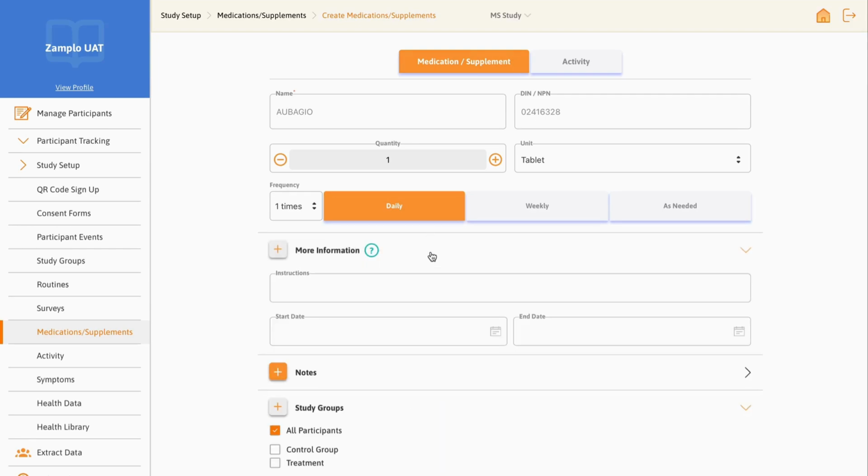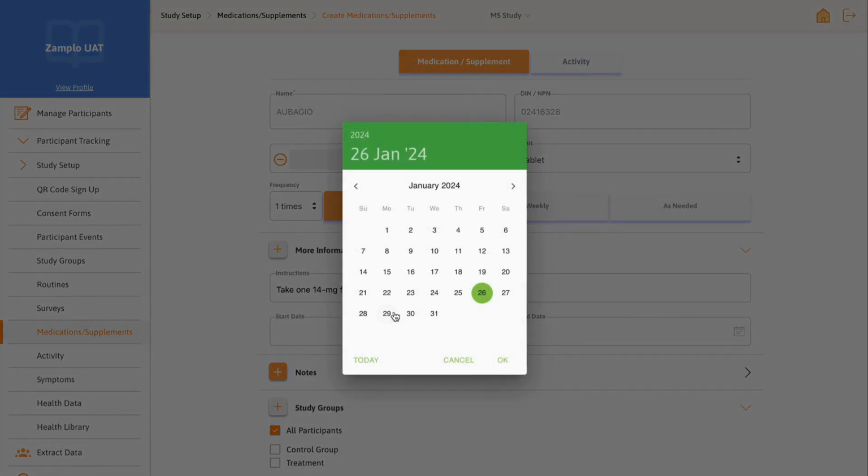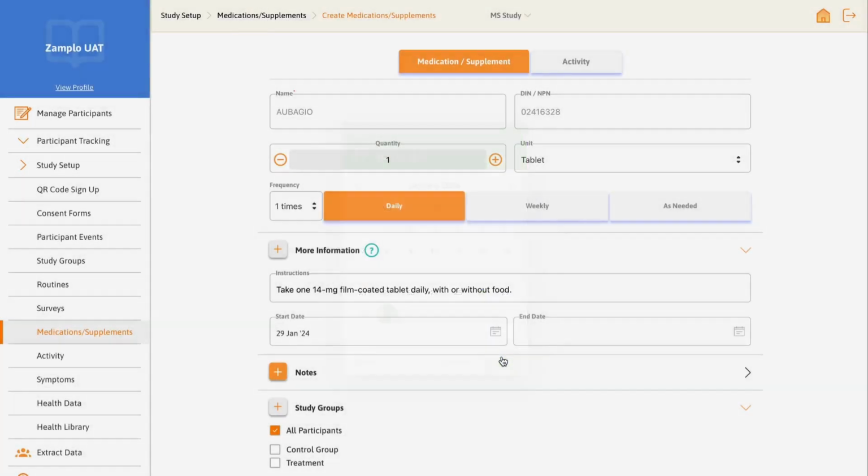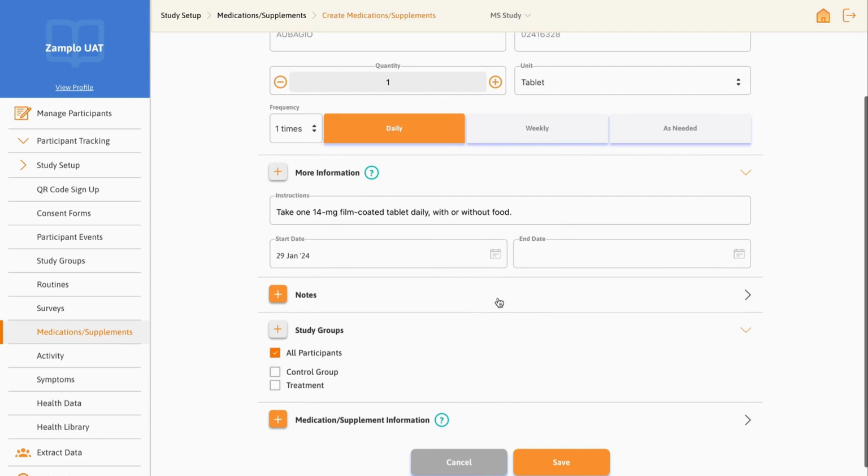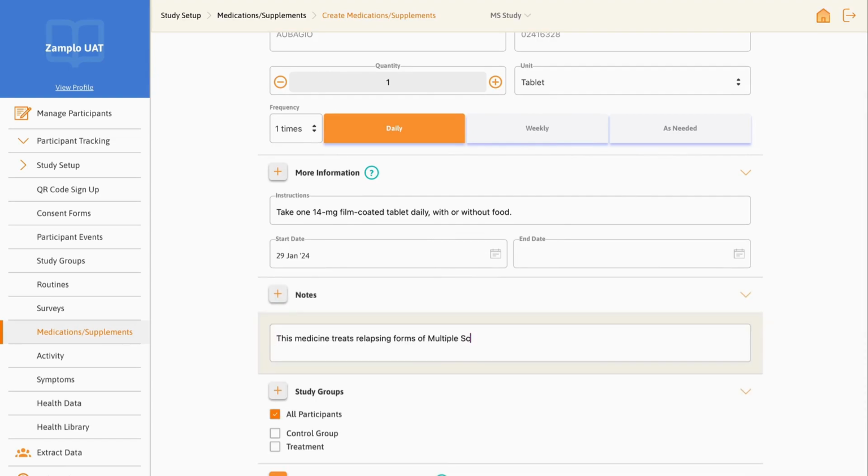Add any additional information, such as instructions for how the medication should be taken. If the medication is meant to be taken only during a certain time, such as through the duration of the study, you can select the start and end dates here. Add any additional notes if needed.